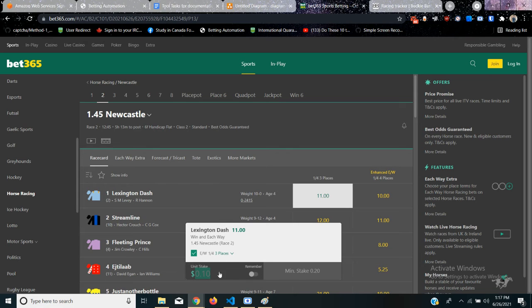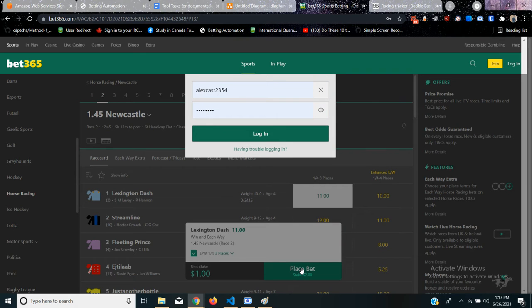Okay, it says the minimum stake is 0.2, so let's try to put one. So let's say we want to do a $1 bet for this horse. We put one over here, and we also want to make sure we have clicked EW. This is very important. Then we simply click on place bet. So this is what happens for singles every time.